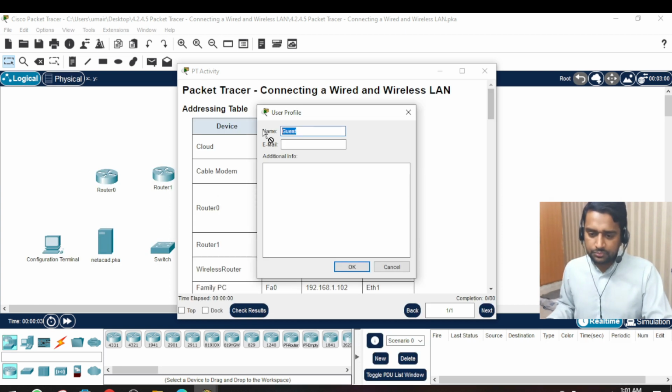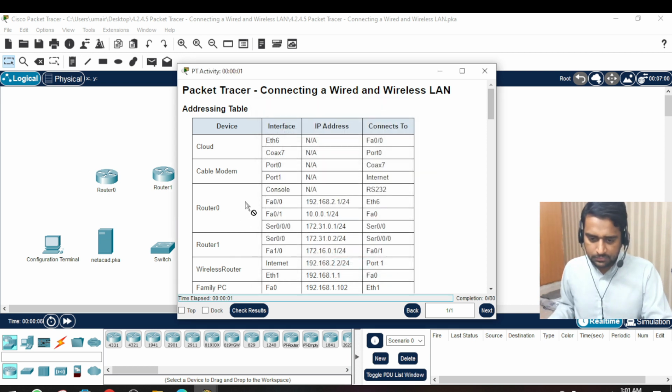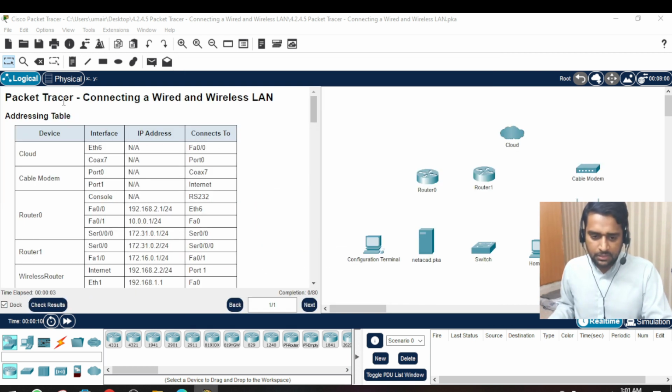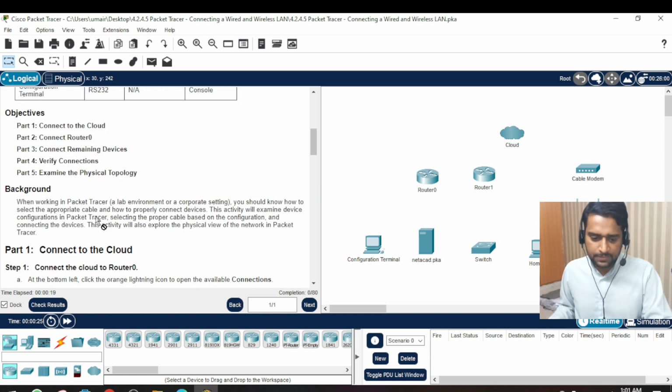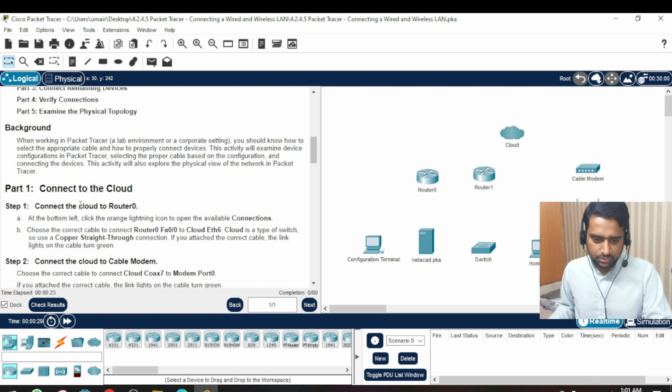Okay, so I'm going with the new user, and if we check the requirements, we have to complete 80 points, and these 80 points are just to connect the cables between the devices. We can ignore this addressing table, it is not related to this part.